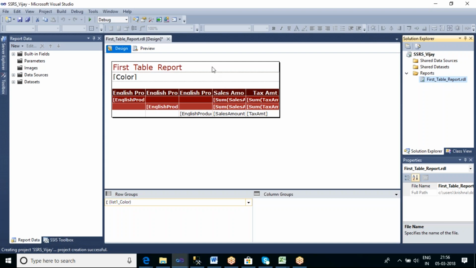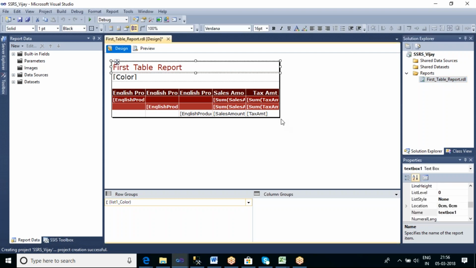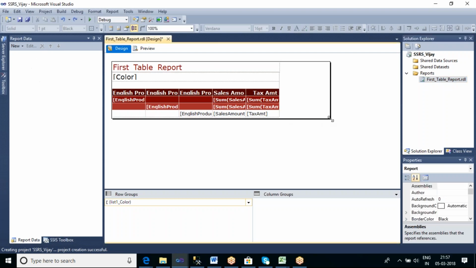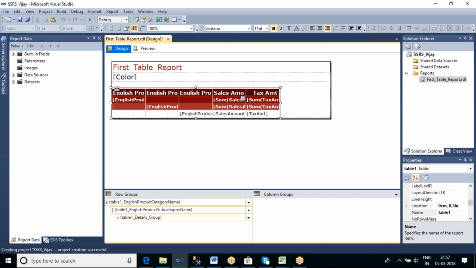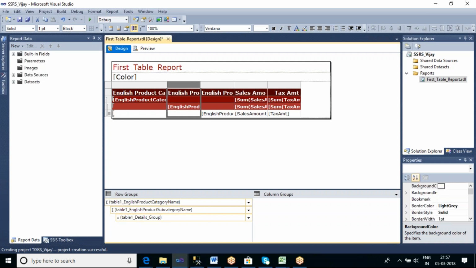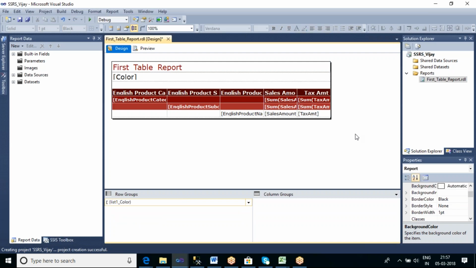Now let us go and see. After the initial design, if you want to modify the report, you can go and modify it. If you want to increase each and every text box, you can go and increase the size like this. After creating the initial report, you can go and modify the report.